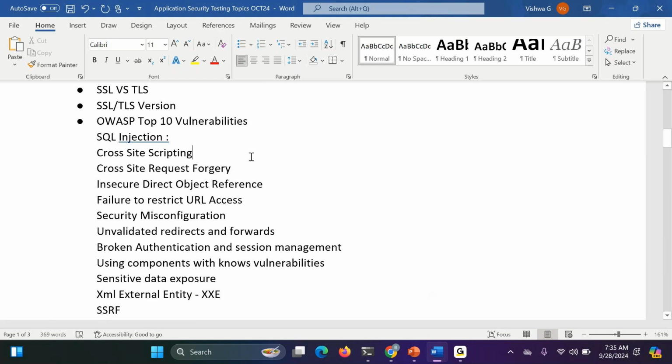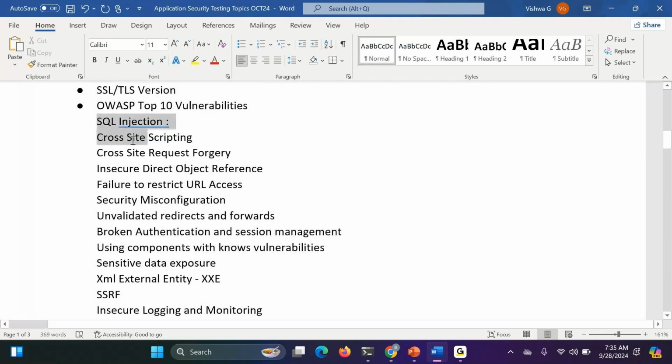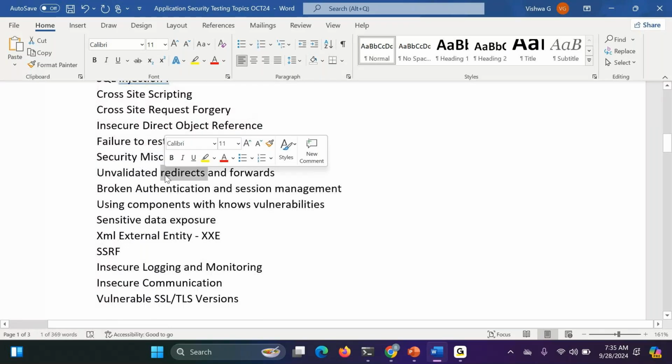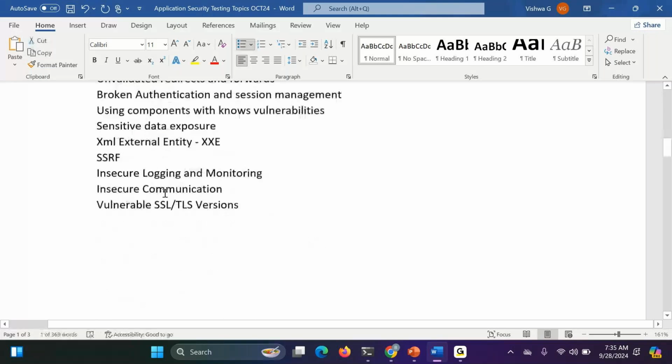By default, everyone has to know this OWASP top 10, and all applications have to be verified for whether they have these issues or not. These vulnerabilities include SQL injection, cross-site scripting, request forgery, insecure direct object reference, failure to restrict URL access, something related to configurations, redirects and forwards, authentication and session management, and components with known vulnerabilities. Here, I said top 10 vulnerabilities, but there are more vulnerabilities here, right?